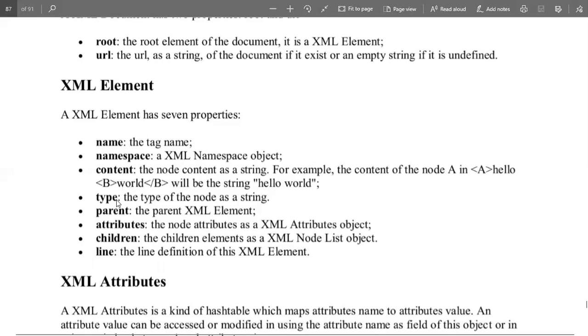Next is the type. The type of a node or of a string is which type of character we have to add in that particular string. That is the type. Next is the parent. The XML element has some parent, or we can say the root node. We have to know that also.